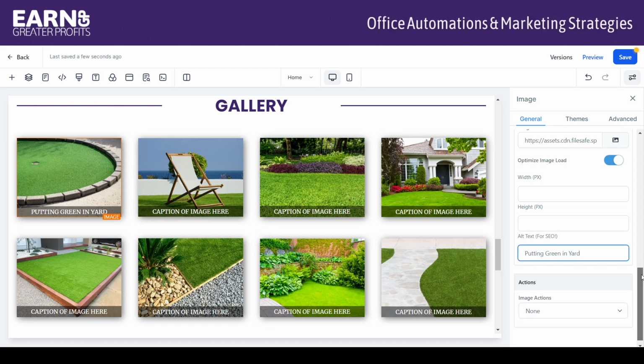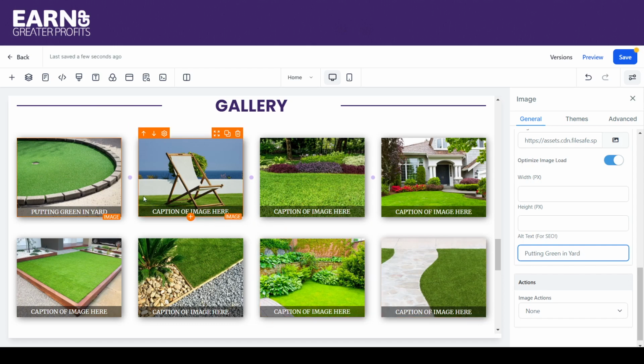Google can't see what the image is, and so in order for it to make sure that it references the stuff on the page and just good SEO practice, always put alt text in with every single image. And so make sure you do that.